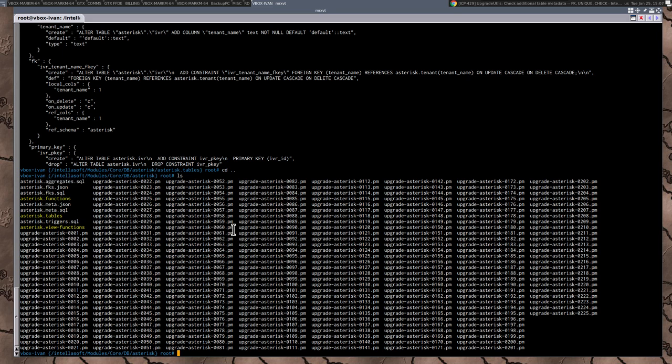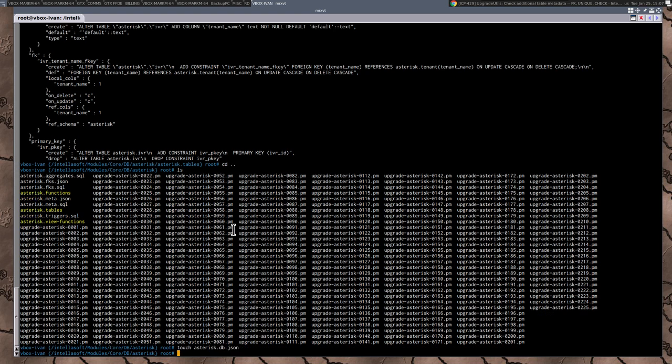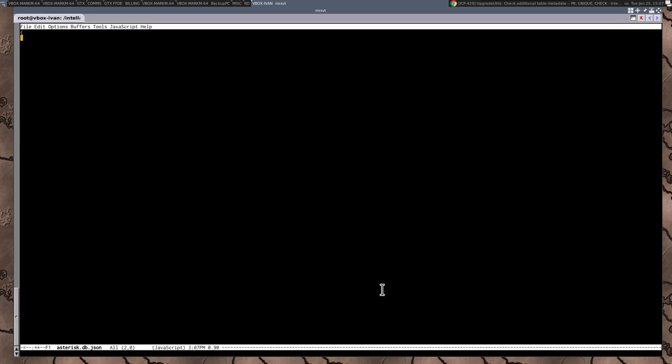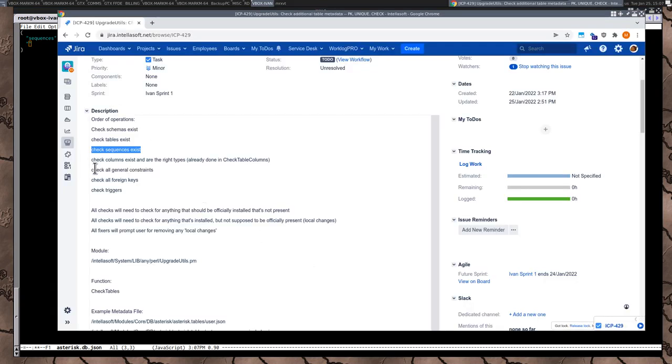We'll make a new file, and it's going to be asterisk dot, because that's the name of the schema, and that's going to be dot db dot JSON. That's going to be our JSON file for general database type things. We're going to export something that looks like this. We're going to want sequences. We're going to want anything else that's schema specific and not related to a table.